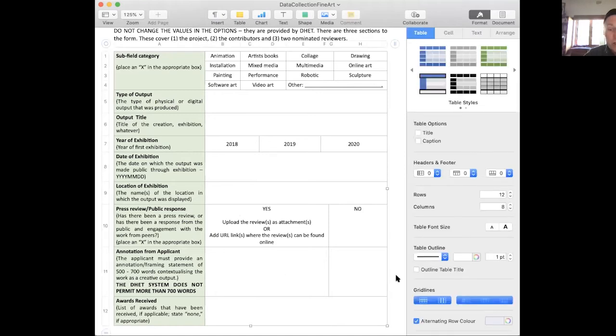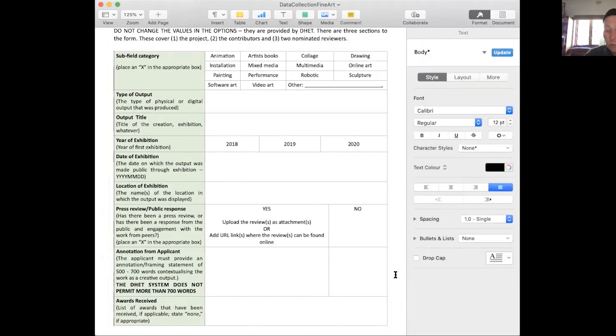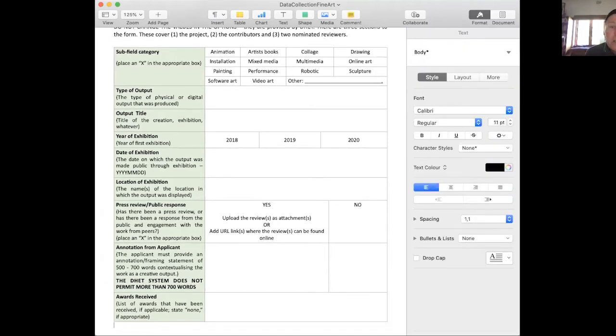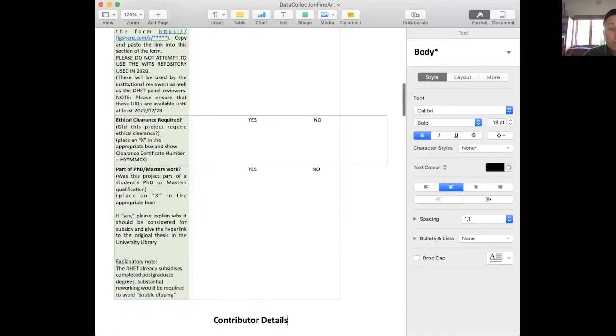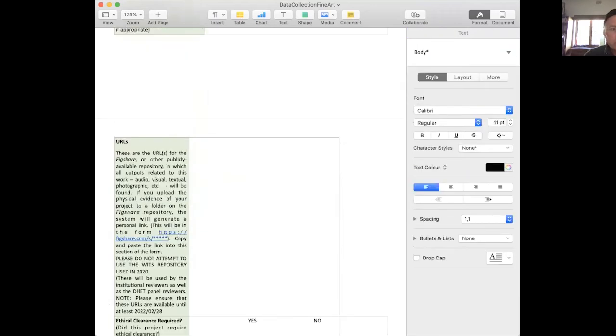Here is probably the most challenging part of the application. You've got a max of 700 words to frame, give the context of your creative output, your research. So you need to put that as succinctly and as coherently as you can. And then this section here is the URL. This is where you will put the private access URL that you've just generated from the Figshare repository.